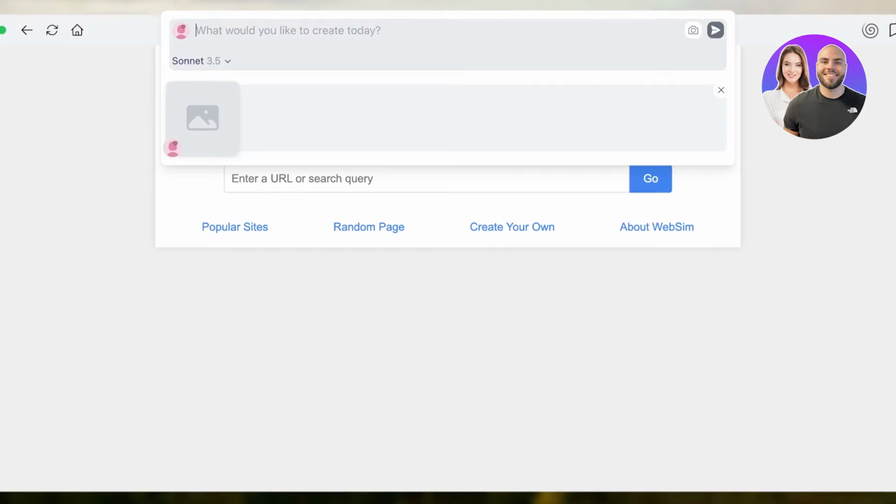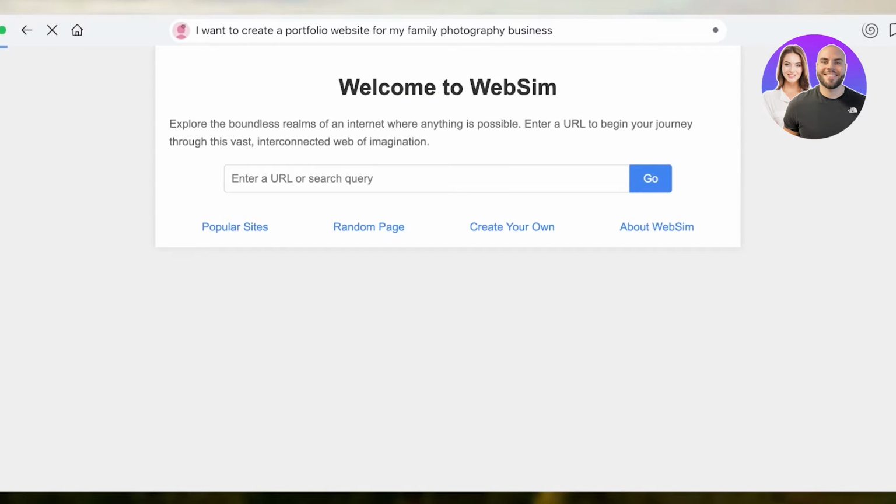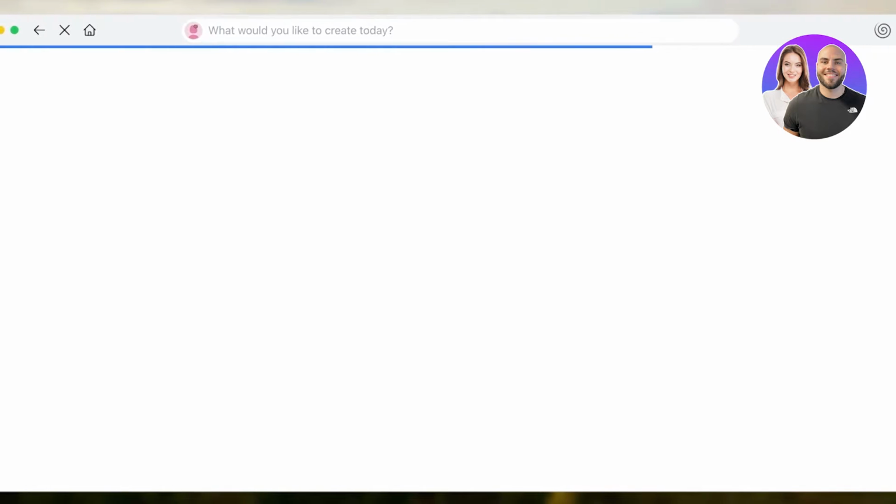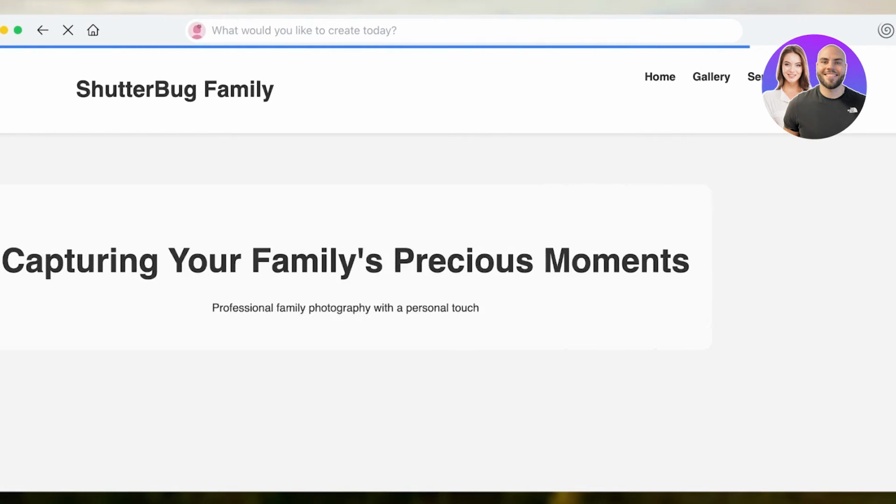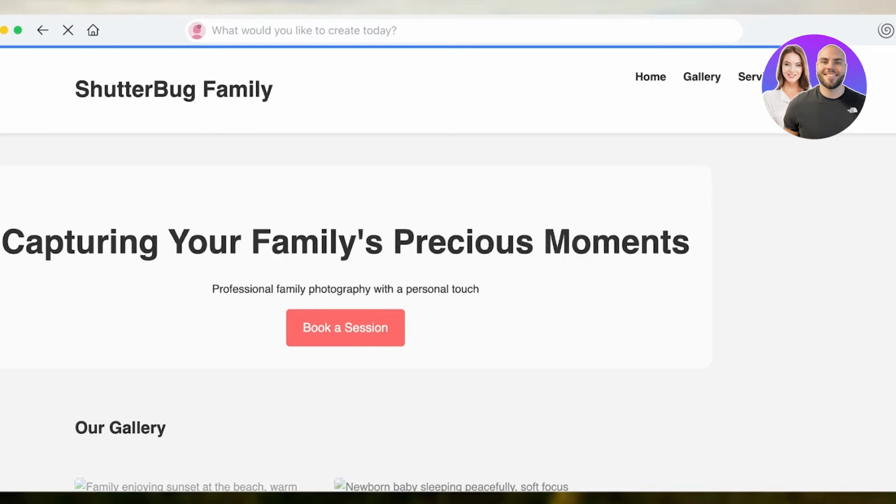So on the top, we're going to type in what we want to create. So I want to create a portfolio website for my family photography business. And once you put in your query on WebSim, it's going to take all the information that it has and get started with building. So the process of creating your website is so much easier when it comes to WebSim.